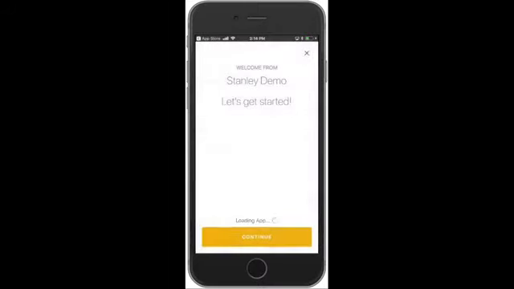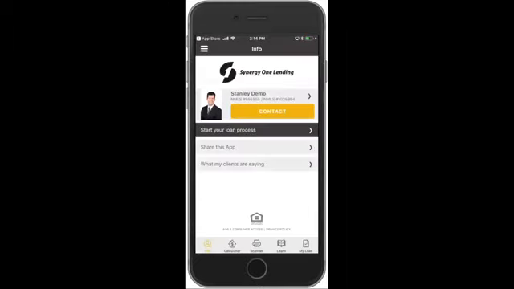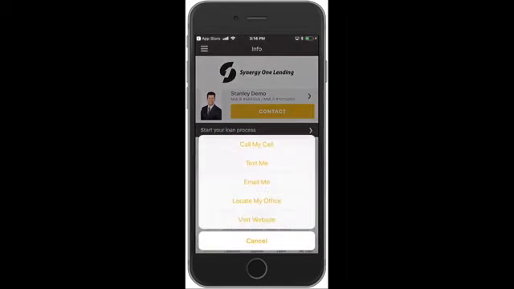Once you're inside the app, a few things you're going to notice. First, at the top of the page, you're going to see the information about your loan officer. You can see their name, NMLS number, which is their license number, and you can go ahead and tap on the contact link below. From inside the contact link, you'll be able to see every which way you can contact your loan officer, whether it's calling them, texting them, emailing them, visiting their website, visiting their office, anything you need to do.